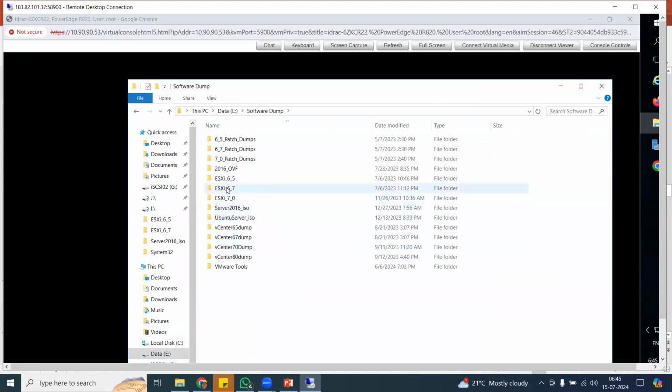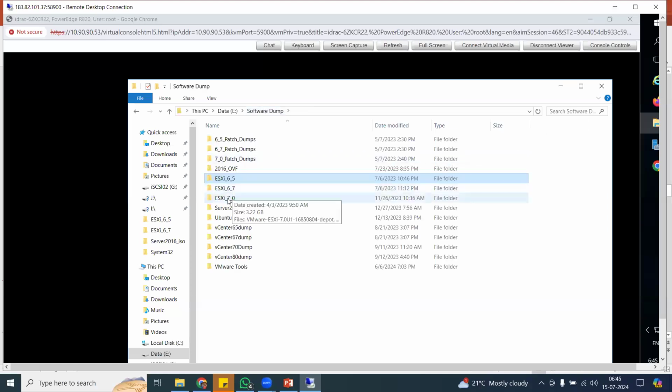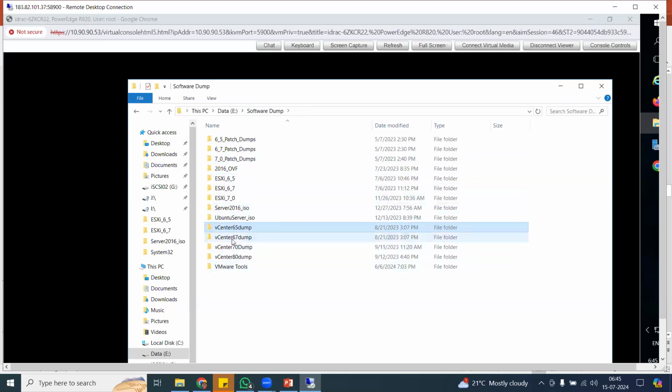You can see here the ESXi 6 ISO image to mount and start with installation. You find 6.7, 7.0, 8.0, and you have vCenter Server 6.5 dump, 6.7 dump, 7.0 dump, 8.0 dump, all those things. Even once a VM is created, you are in a position to create a virtual machine.